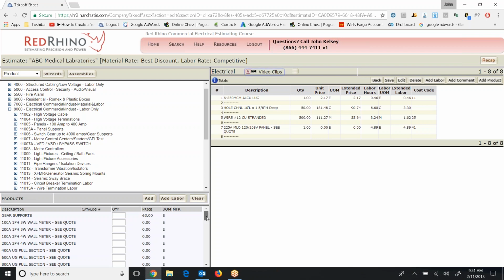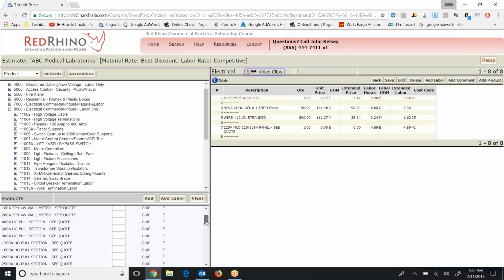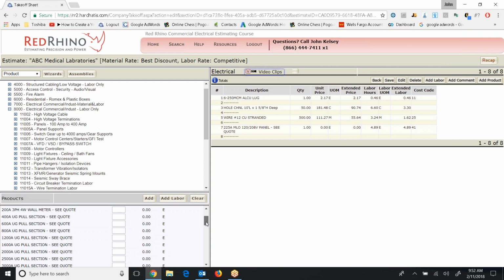Now I'm going to go right to the underground pull sections here. So here's the key to inputting big switchgear. You want to count each section and put each section in individually. This here starts with, on the left, 400 amp underground pull section, 600, 800, and so on. This has switchgear up to 4,000 amps. So again, I go into the panel schedule typically, or the single line diagram, I go count all my panels and switchgear, and then I go input them in Product 8000. Same with circuit breakers.